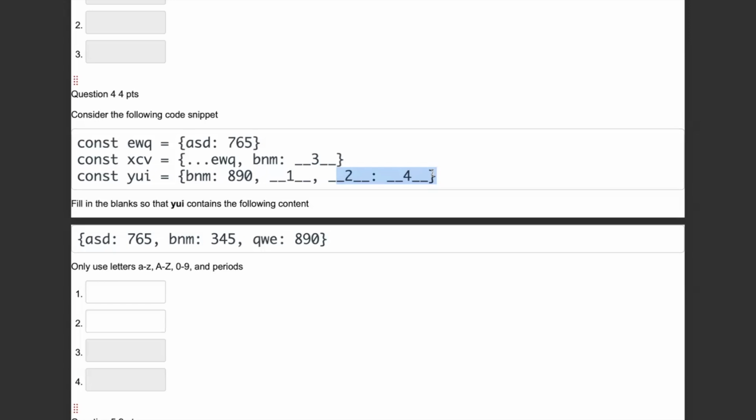You would just either reference a variable or use some primitive data type. Most answers should be as simple as some primitive data type that you fill out, or some reference to some variable or some function. Ideally. All right, so fill in the blanks. At the end, YUI is equal to ASD 765, BNM 345, and QWE 890. Let's see if we can do that.